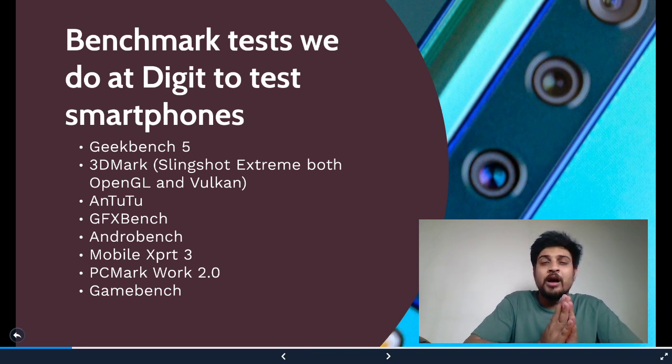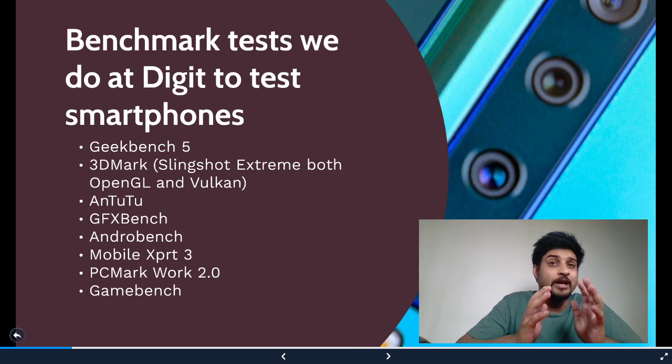Then there's the 3DMark Slingshot test. We test both the OpenGL version and the Vulkan version. And 3DMark gives you a good idea of how the GPU of your smartphone works. Any score in the lines of around 2000 to 3000 is a good score on 3DMark. On Geekbench 5, a score of 500 for single-core performance, or 2000 for multi-core performance is really good.